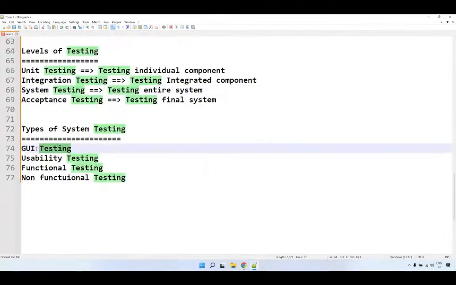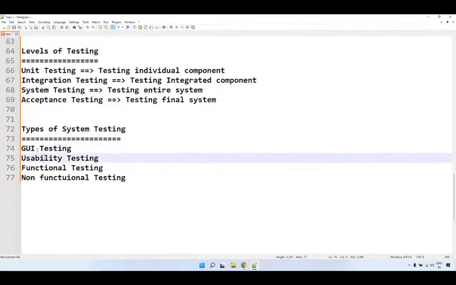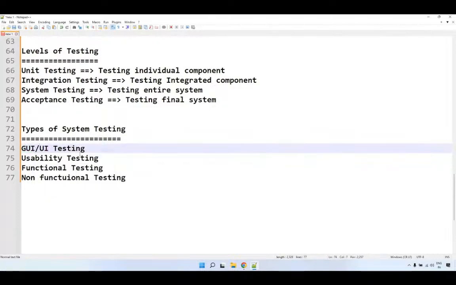What is GUI testing? This name itself says GUI is called a graphical user interface, or I can say user interface. If you perform testing on this user interface, it is nothing but GUI testing. As a part of this GUI testing, you will perform clicking buttons, checking if the layout is correct or not, making sure all the buttons, icons, screens in the software look and work as they are expected to. You will do this as a part of GUI or UI testing.